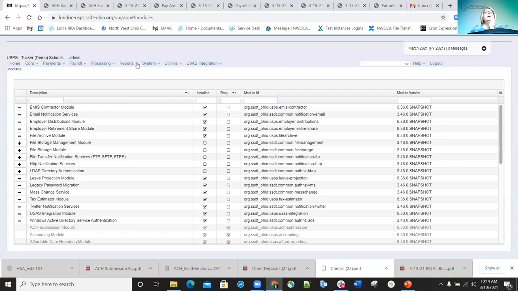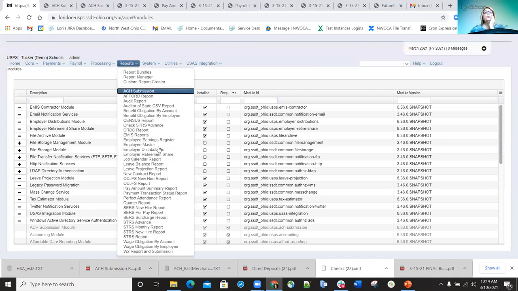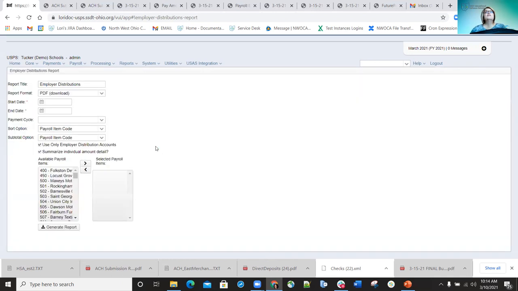All right, before we go back to the USAS integration module, I do want to show you a couple other things under reports that we have available. Go into this. We have an employer distribution report that can be processed. So basically, that's like BoardDIS. It's a report like BoardDIS that can be used to verify totals for your board distributions. And they can run it pretty much just like they do in Classic.